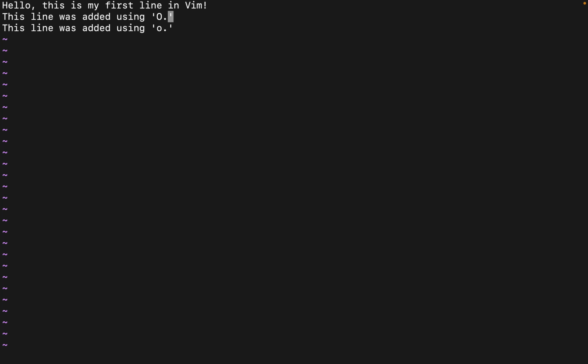Then we're going to move to the first line using K, so up just like that. We're going to type in Shift A, and as you can see right there, it goes back to insert mode, but it takes me to the end of this line. So I'm just going to type in appended, because that's what this A stands for.